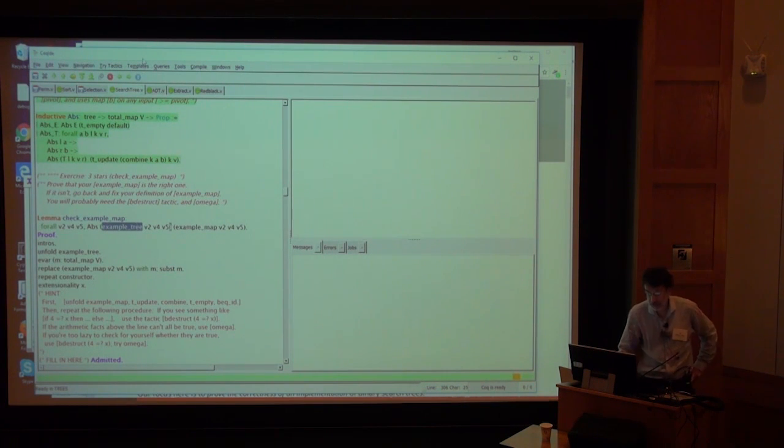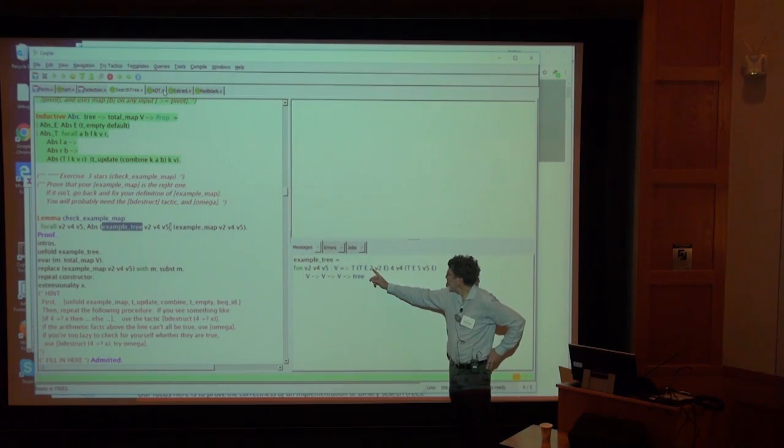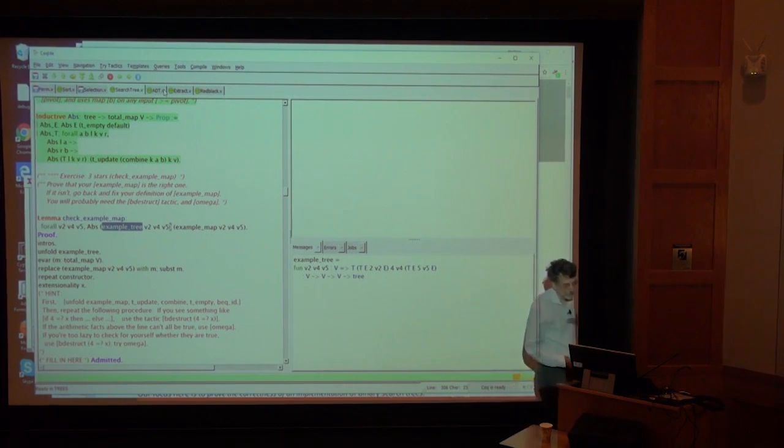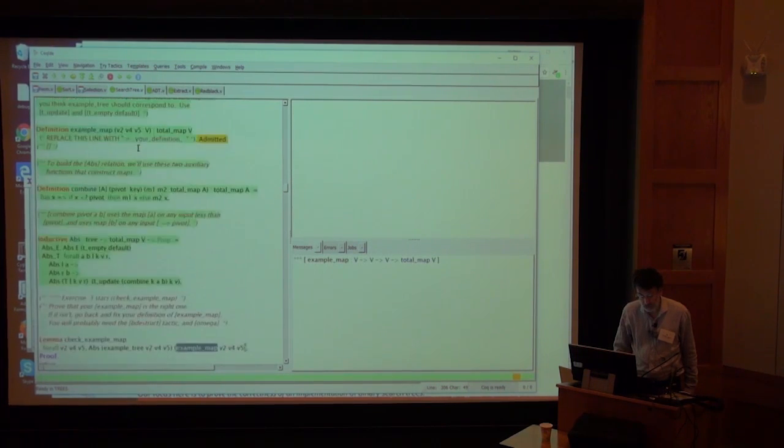What was the example tree? It was this one, right? That maps 2 to V2 and 4 to V4 and 5 to V5. And let's prove that it relates to the example map. What was the example map?